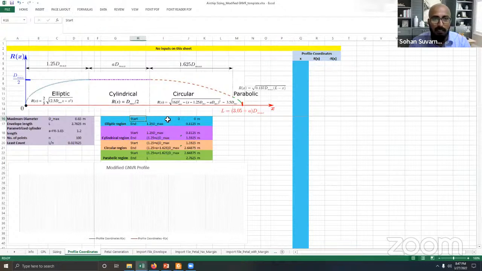So I've put the start and end points here. The elliptical region starts from 0 and goes up to 1.25 times the maximum diameter, so you can just calculate that. It is nothing but 1.25 into the maximum diameter. Same thing with the cylindrical region. It starts where the elliptical region ends, that's why 1.25 Dmax, and then it goes up to the end, which is 1.25 plus A into Dmax. You can see here.